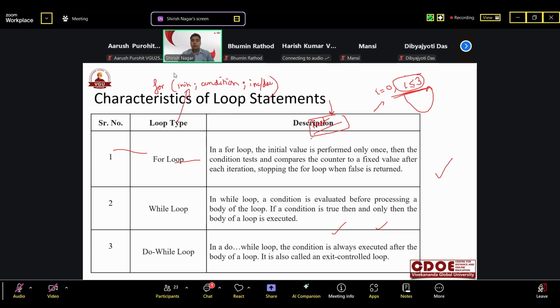In the case of a while loop, we split these three statements differently. We initialize the counter at the top, so initialization is done first. Then you write the condition in brackets, and in the curly braces you mention the increment or decrement. This is how we split in the case of a while loop. In a while loop, the condition is evaluated before processing the body of the loop. If the condition is true, then only the body of the loop is executed. Every time, this condition is checked when you are iterating inside the loop. In the case of do while, what happens?